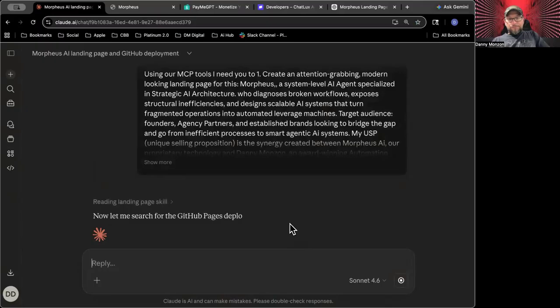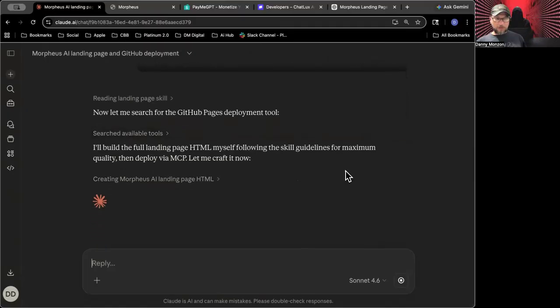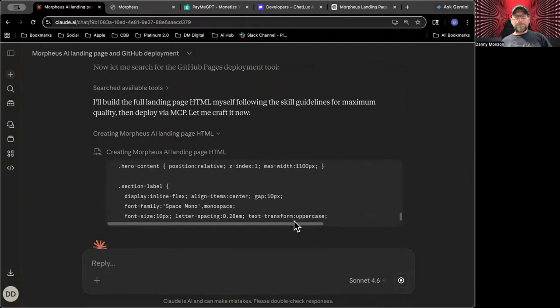Now, let me see first. Okay, found the tool. So we found the tool, right? At the beginning it said reading landing page skill. We're going to cover that while this is providing the code, which I think it started already. Okay, so here it goes. It's going to code it, right?